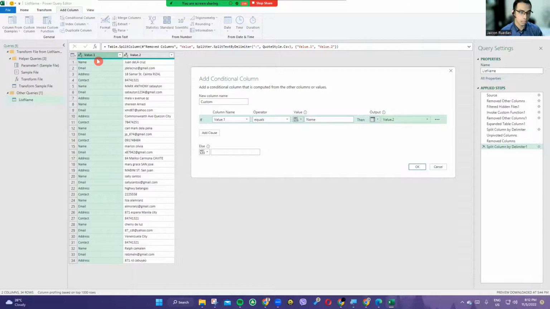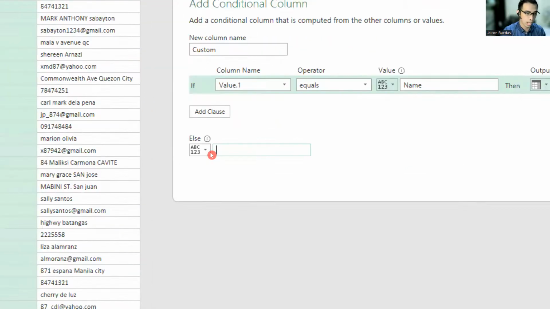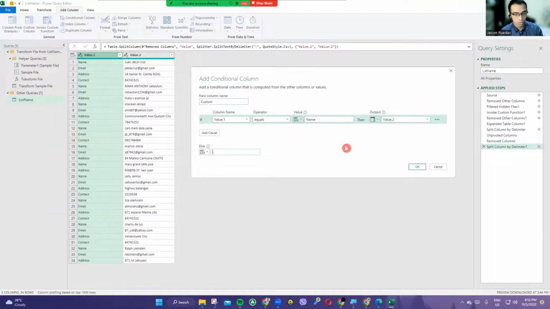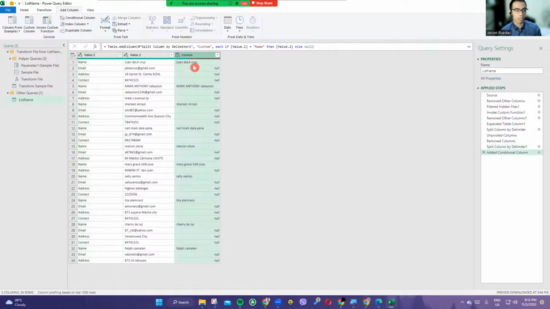If value 1 is equal to the name, then the value returns whatever pertains to value 2. So name, Juan de la Cruz. Otherwise, blank. So I'm going to click OK. Otherwise, it means else.